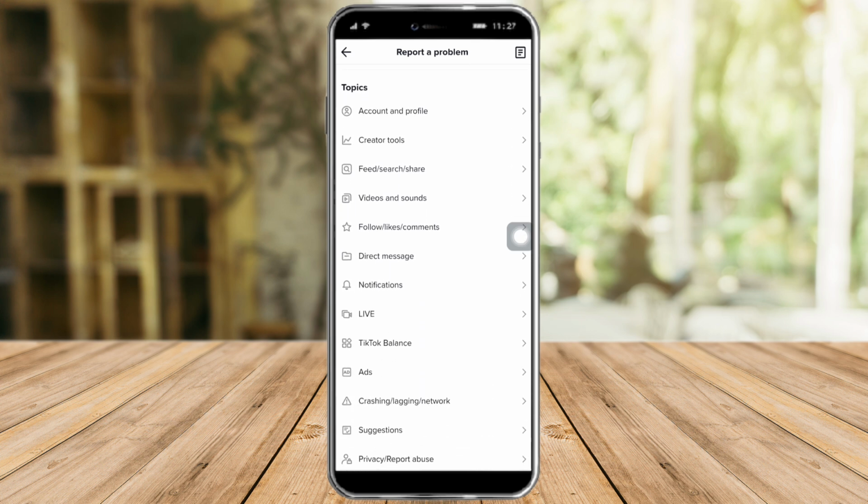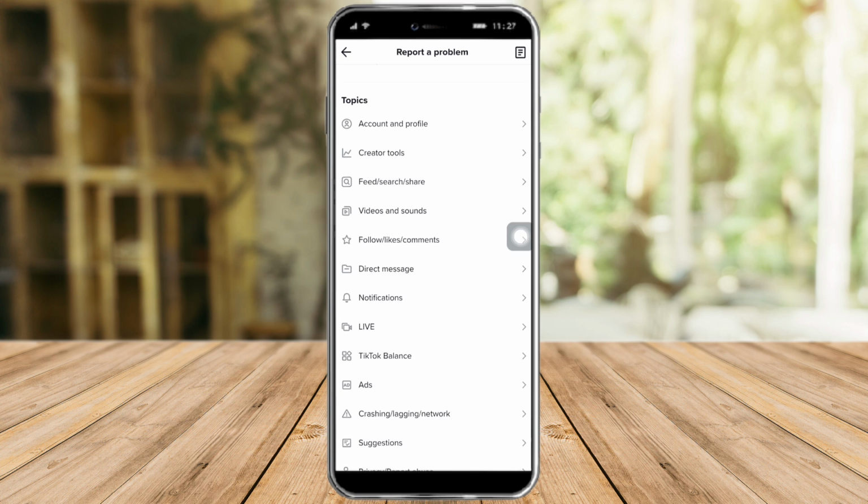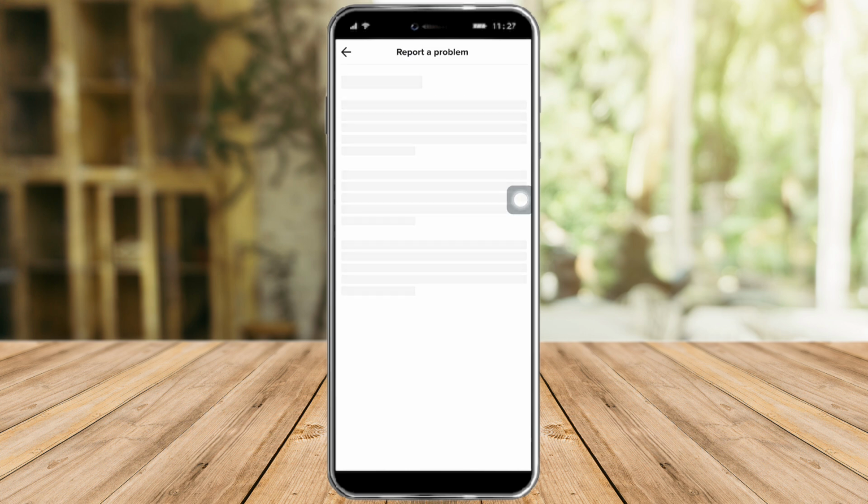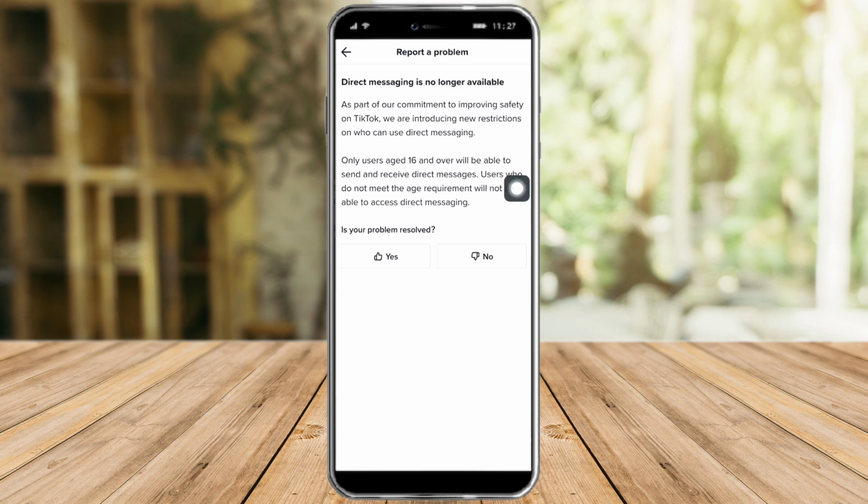You can see here a lot of options that you can choose from, and you can see here the direct messages under the topics button. Just click direct message. Click direct messaging is no longer available. And you can actually try this option that the TikTok recommended, but if that doesn't resolve your issue, you can click on no. And you can see here the need more help option. Just click that.